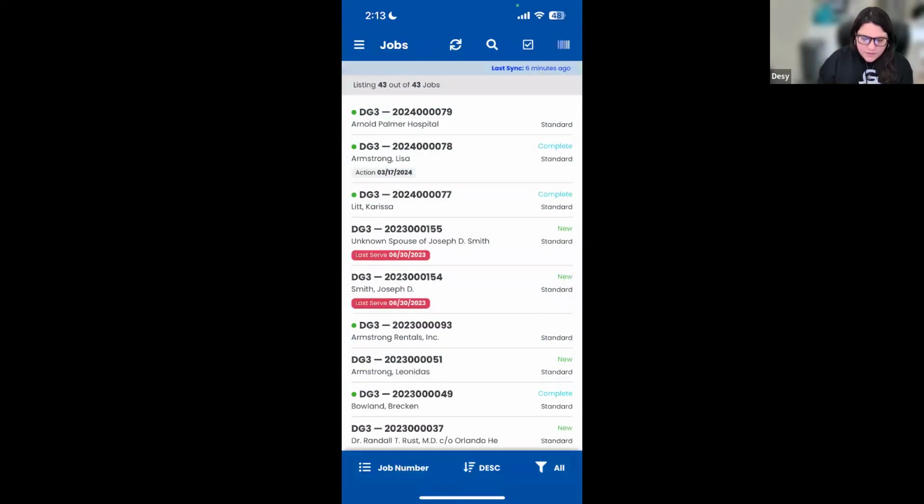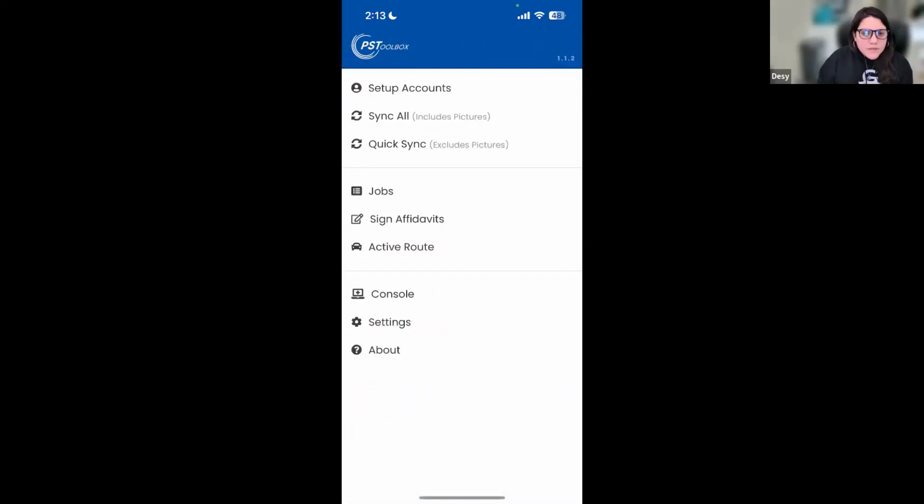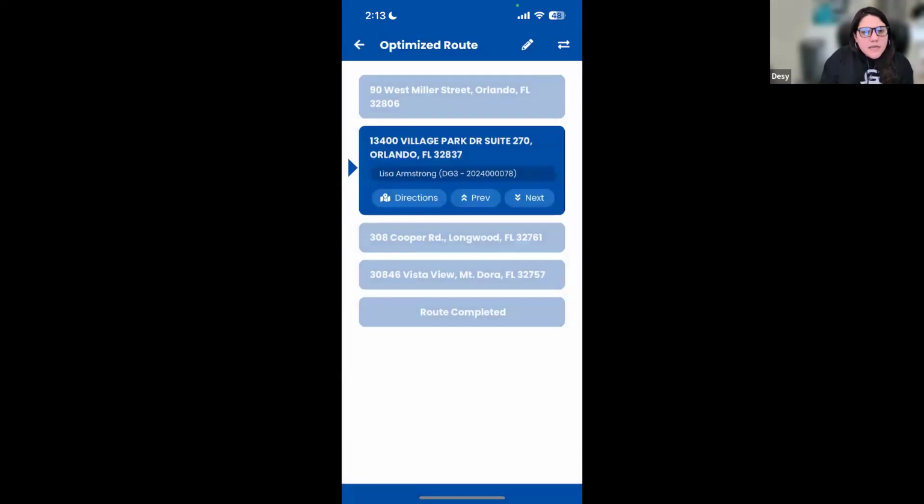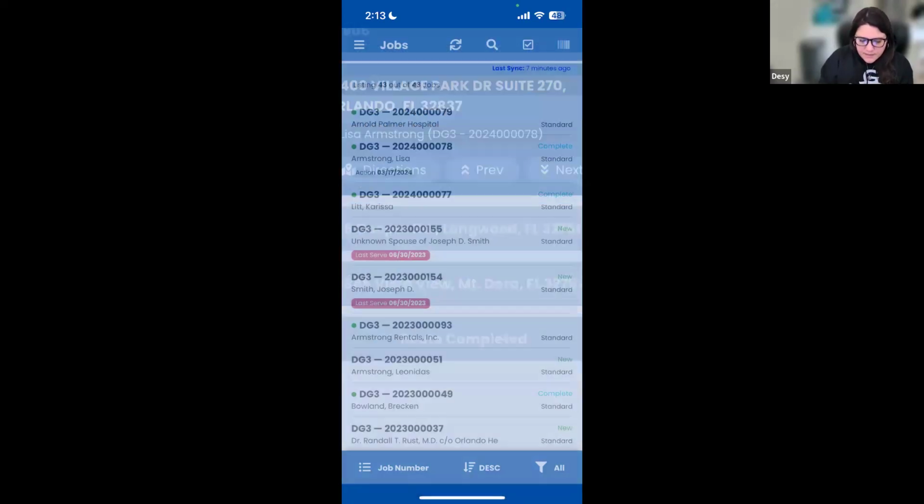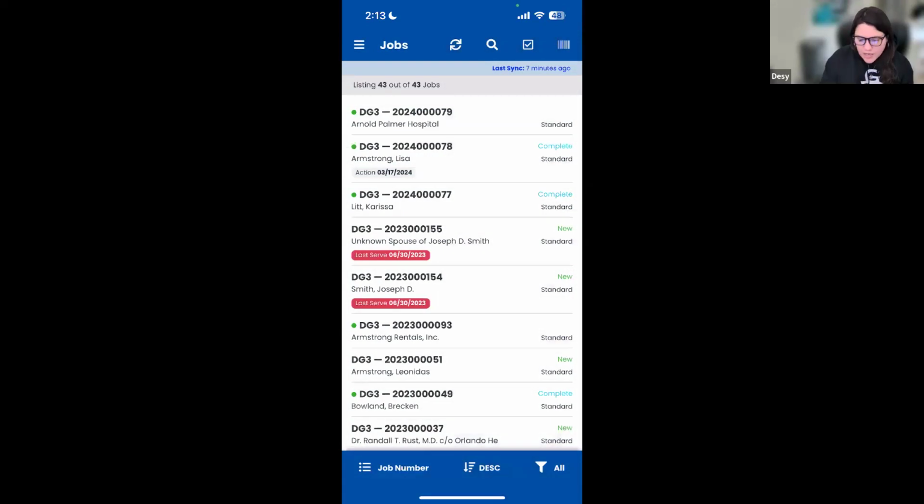So let's say you get out of that window for whatever reason, or you close the app, you can always go back to the menu bars, go to active route, and it'll take you back into that. And that's how you do your routing.